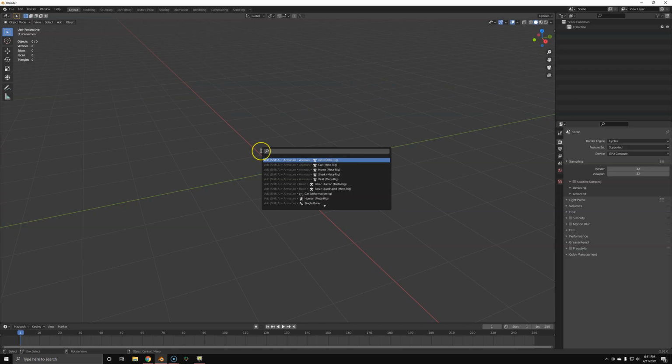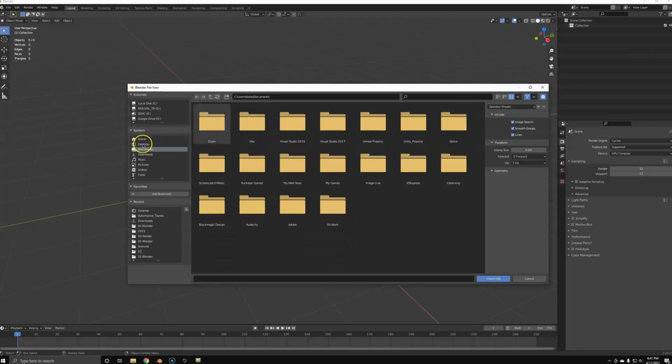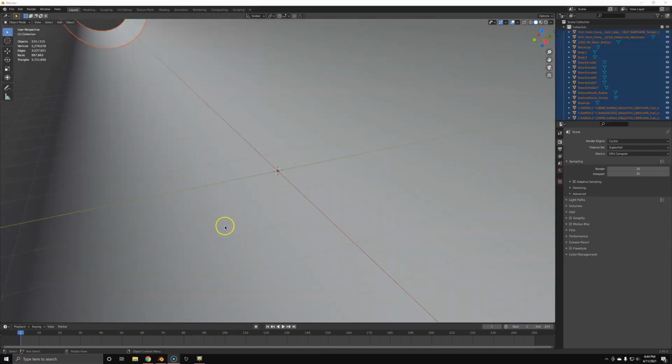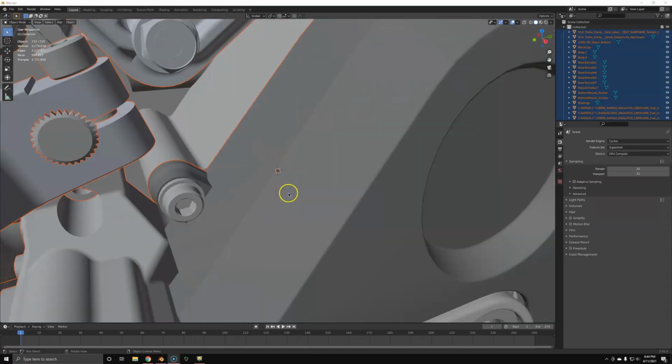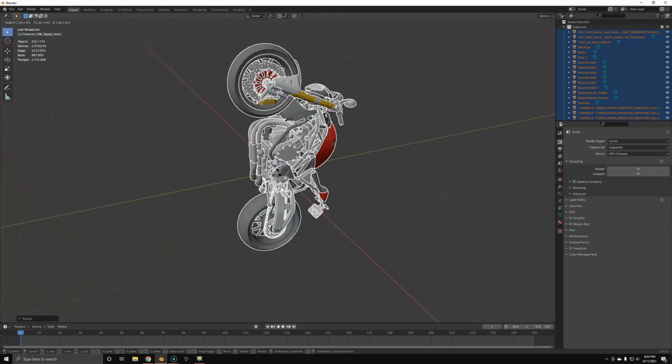So now we will import the OBJ, so F3, import. Now we're gonna go to the desktop. Here it is. We're gonna click import. So there it is. Usually the scale is off. You shouldn't just zoom out. You should use the correct scale. So S.1, S.1.